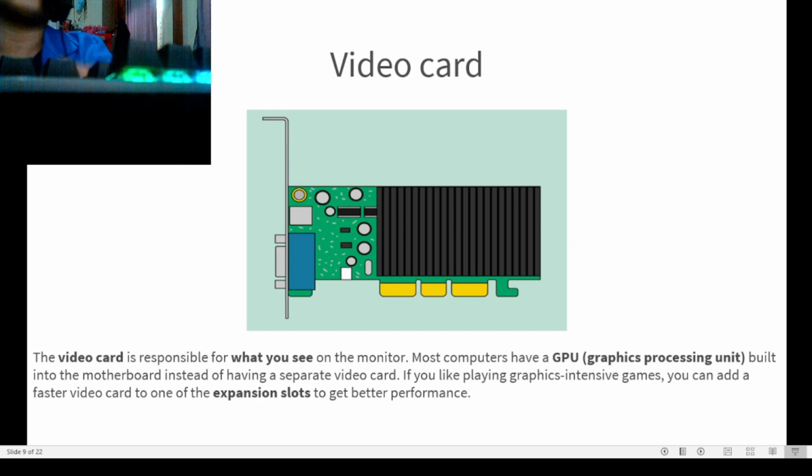If you like playing graphics intensive games, you can add a faster video card to one of your expansion slots to get better performance. Without video cards, you're literally playing like you're running 8-bit games, it's that bad without a GPU. Trust me, I've experienced it before. I didn't have a video card back then, and I wanted to play StarCraft. My god, it was running so badly.